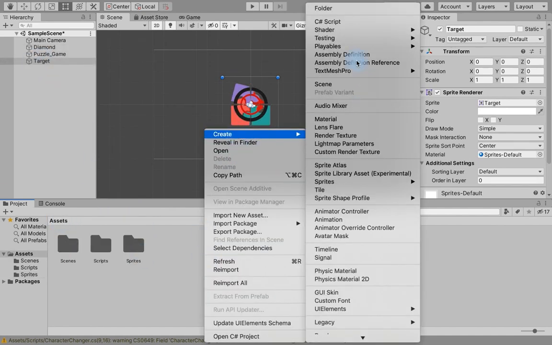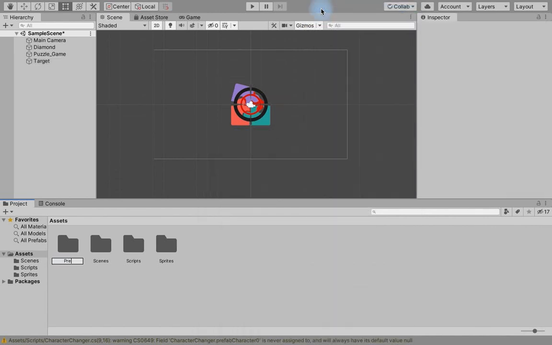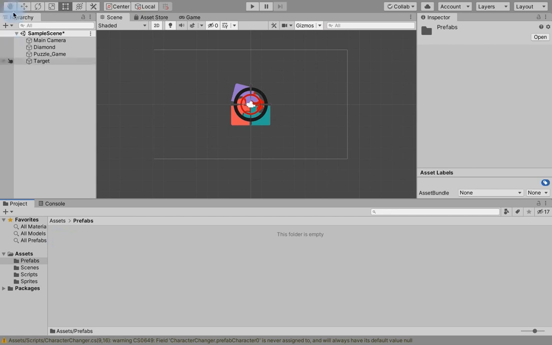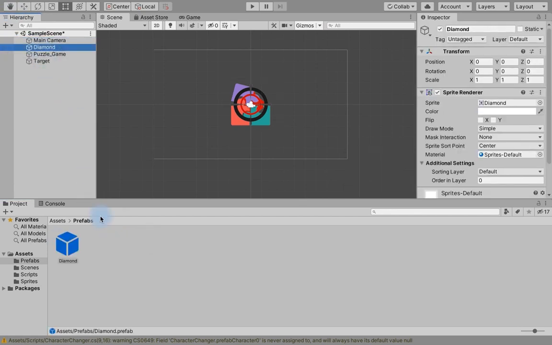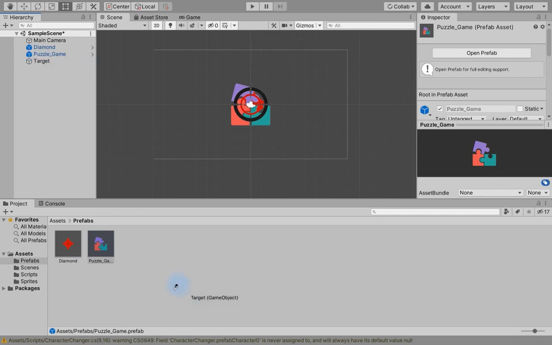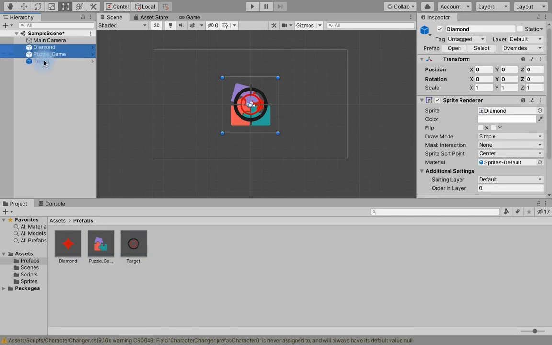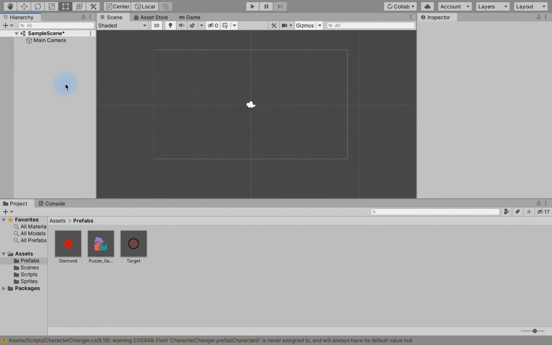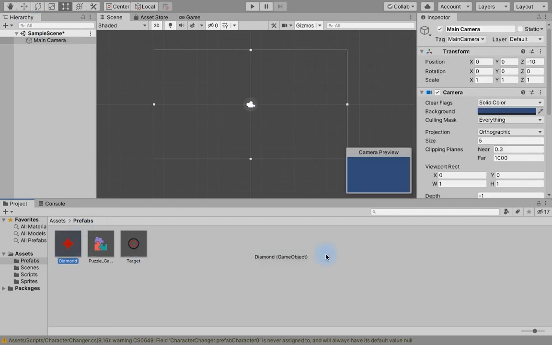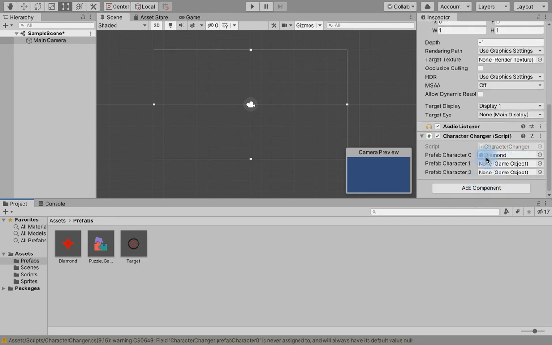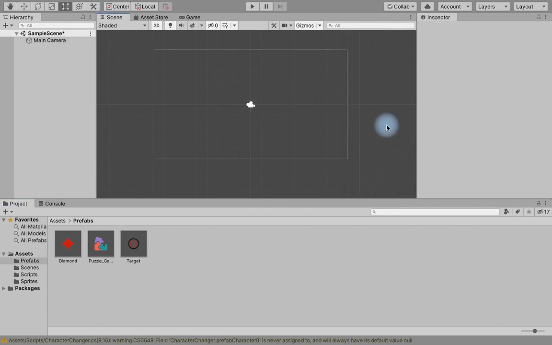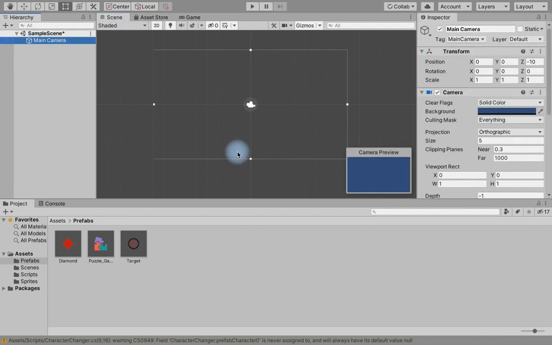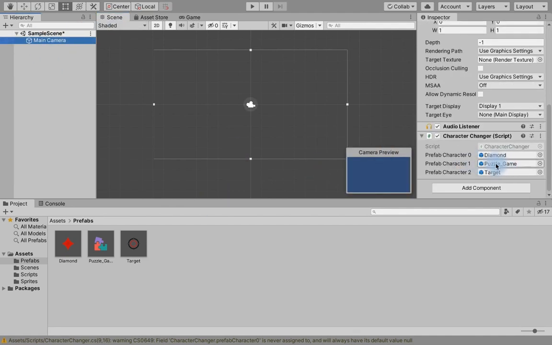And I will create a folder prefab, and I will move all of these to our prefab folder, and from the scene I will erase them. And now I just drag all these prefabs inside these fields. Okay, now we hold 3 prefabs. Let's move to our code.